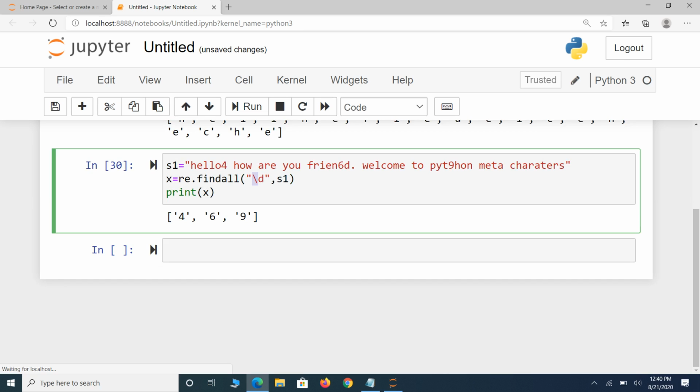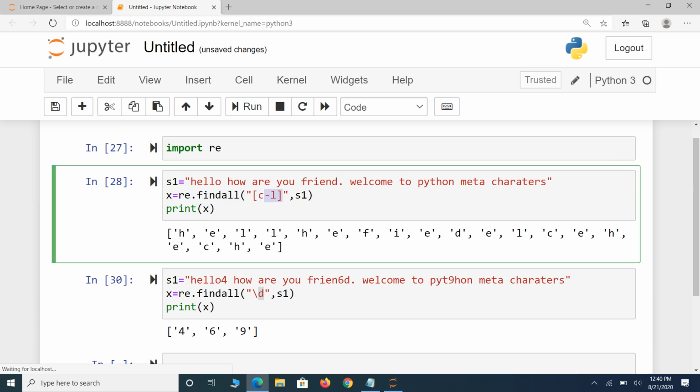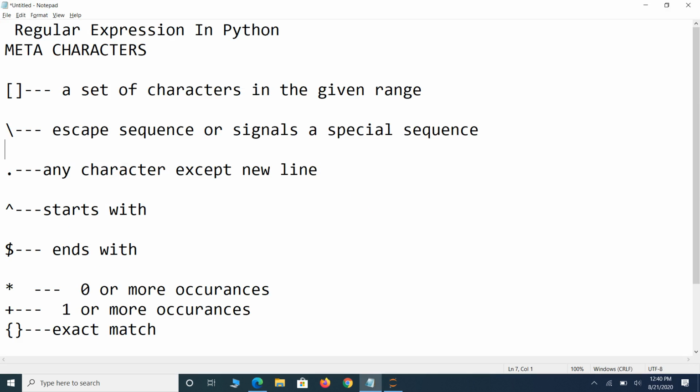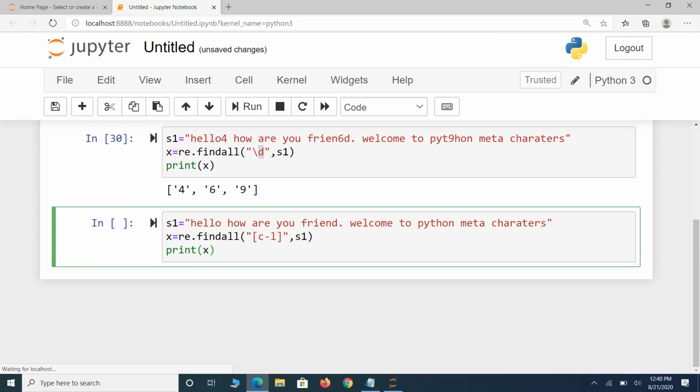Okay, you got the meaning of slash? Slash means after slash we are writing a character and the meaning of that character is executed. That is escape. So we have completed 2 points. One is this one, that is within brackets. Second one is slash. What is the third one? Third one is any character except a new line.